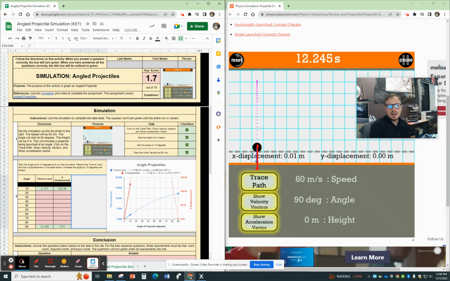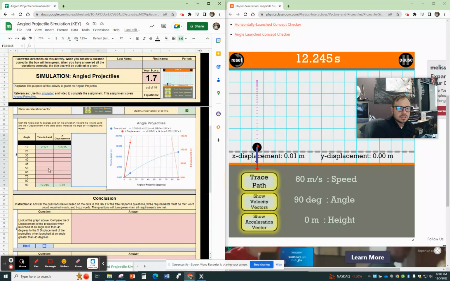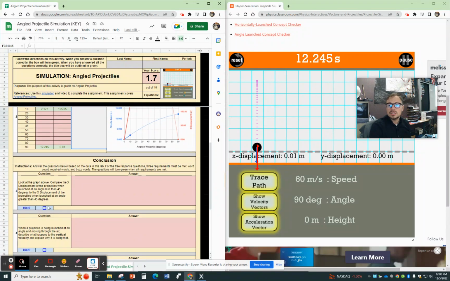This is, of course, not in the slightest the correct graph. As long as you fill this out, those lines are going to start to fill in. Then there are some conclusion questions down here with some hints to help you out.